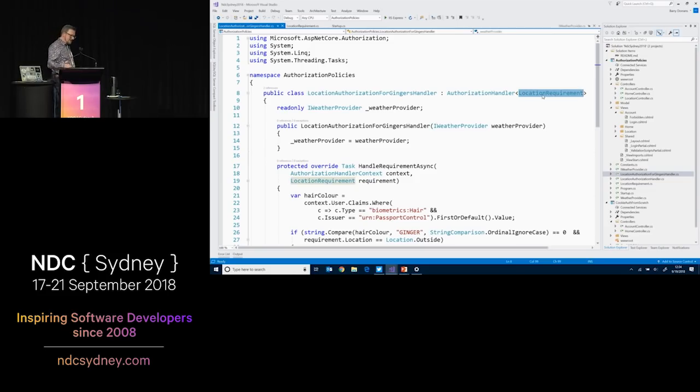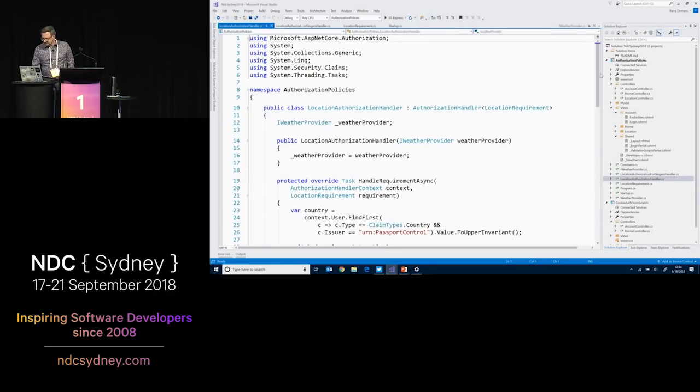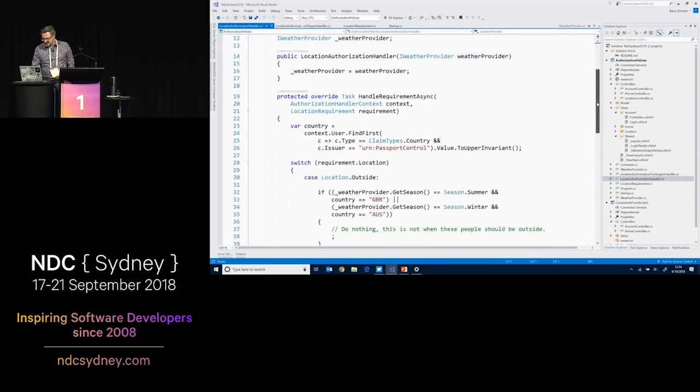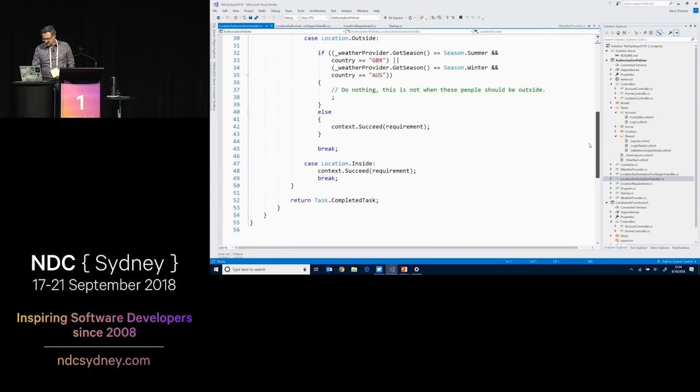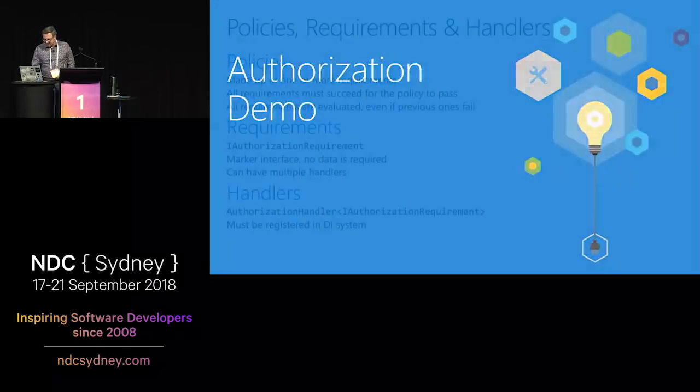The location requirement for gingers basically says you can't go outside or inside at all. You're in Australia, it's bad for you. Whereas our normal requirement handler will make it depend on your nationality. It doesn't take hair color into account. Go through the lab and it becomes a little bit more clear, but I'll try and explain it now.